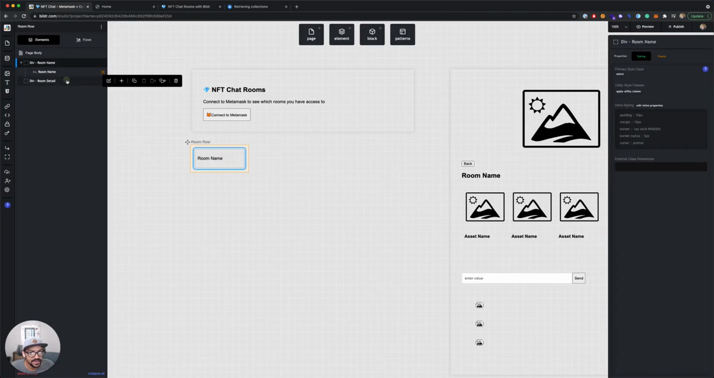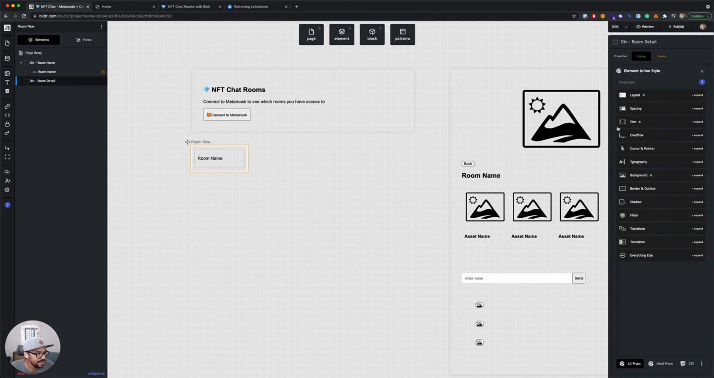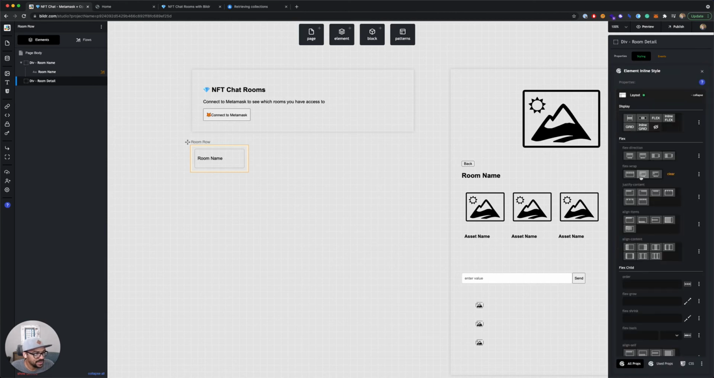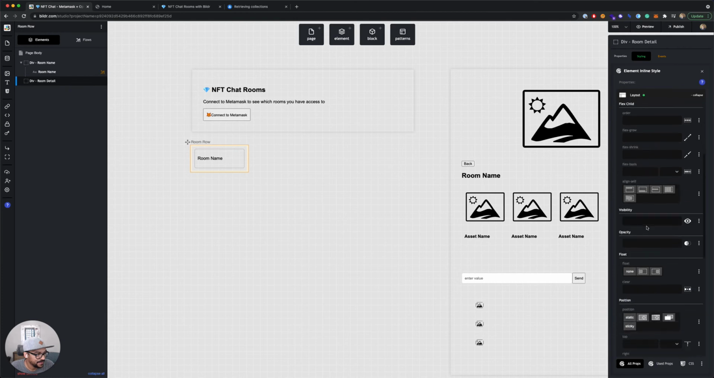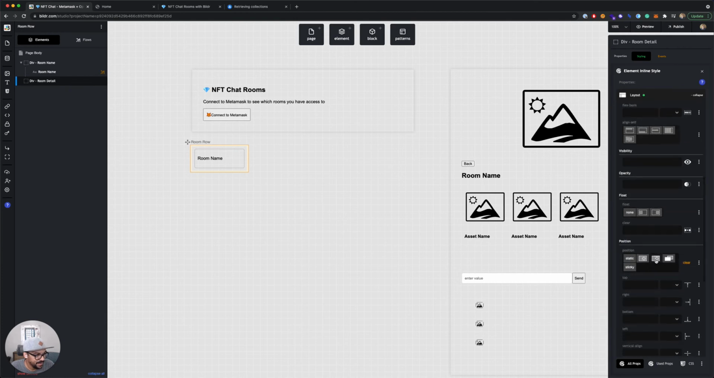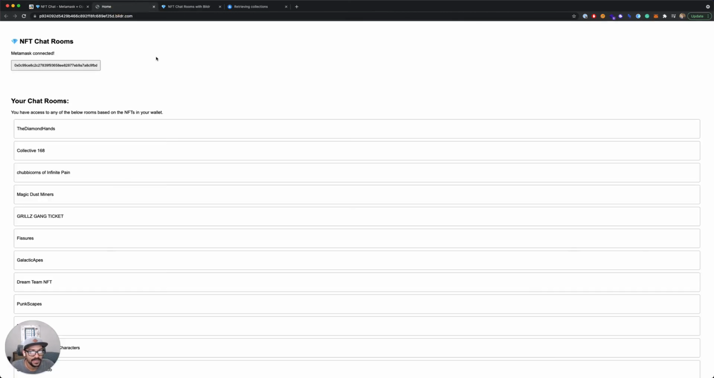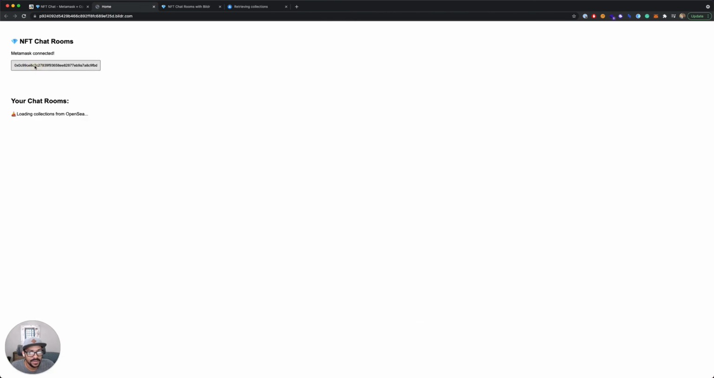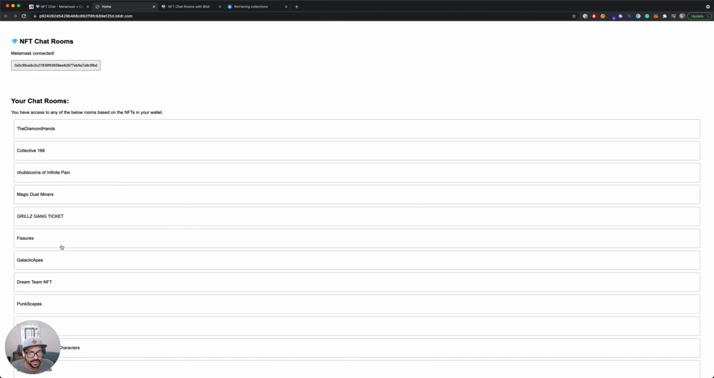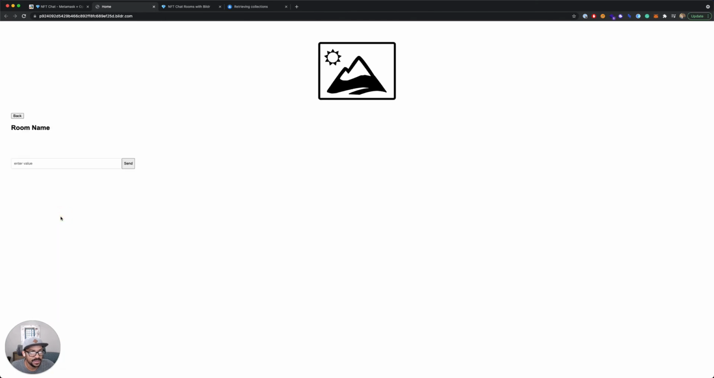So under room detail, I talked about setting the position of this to fixed right here, and I said we want it to load 0 pixels from the top and 0 pixels from the left, but I didn't actually tell it to do that. I've got to set the top to 0 and the left to 0, and that will position it properly. So let's test it again, load our connections, select one of these from the list, and there we go.